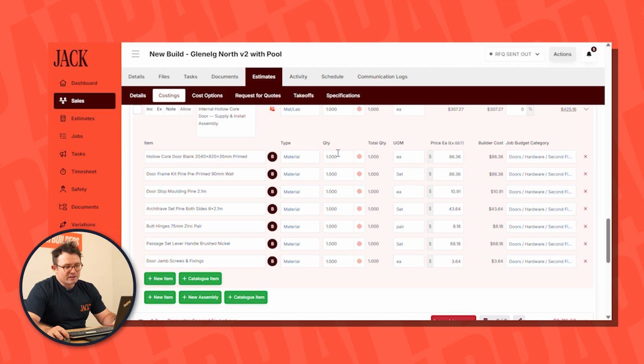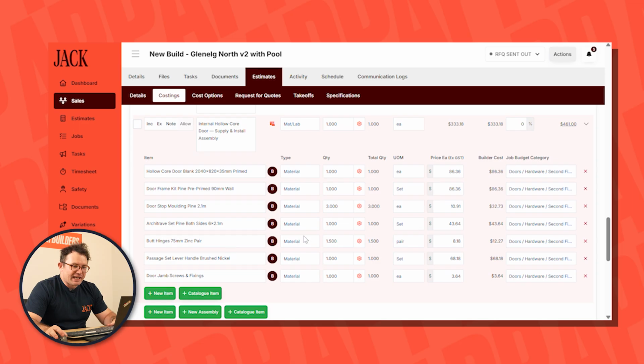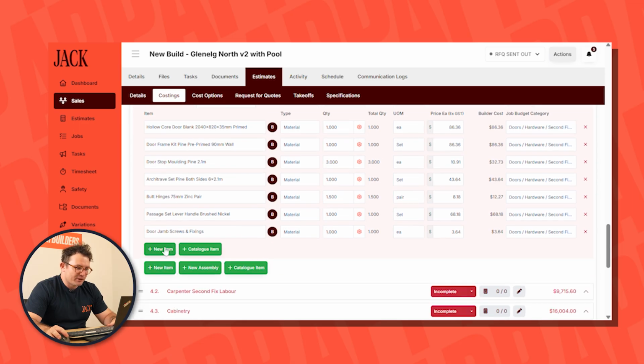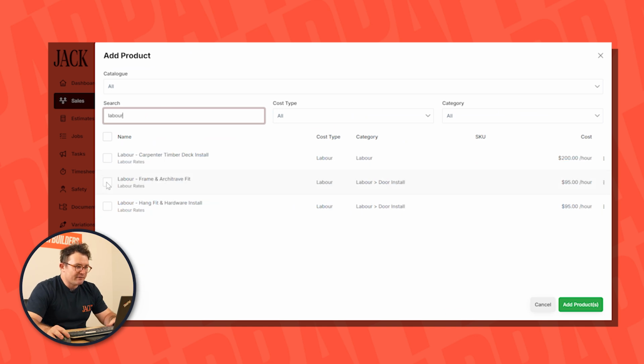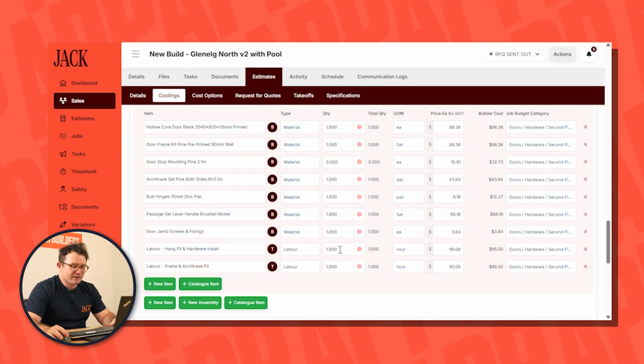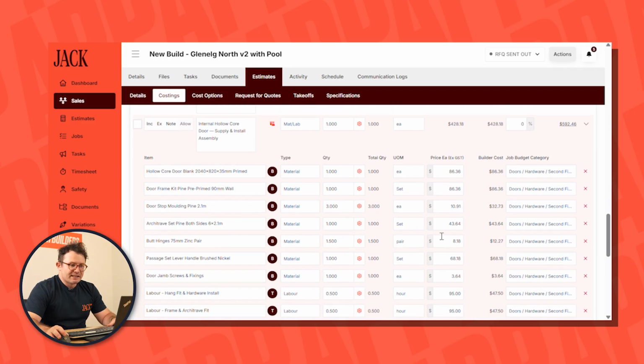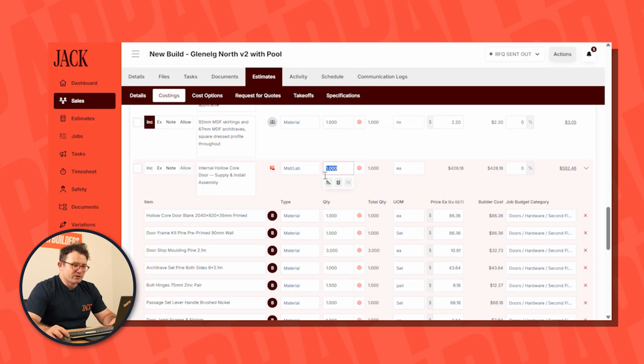So here by default, it's brought in a quantity of 1 for our assembly items. We need to adjust these quantities so that it calculates the right amount for each door that we are installing. Plus, we also want to add our labor to install this door. So we're going to go add catalog item, and then we're going to search labor, add our frame and fit architrave and hang and fit door install. Now we also want to reduce the quantity of this labor. Let's reduce that to half an hour for each. So that leaves us with a total builder's cost of $592 per door. Now we would do the takeoff at the head level of the assembly item.